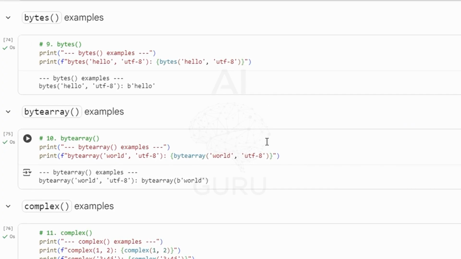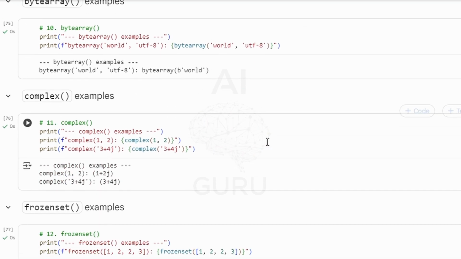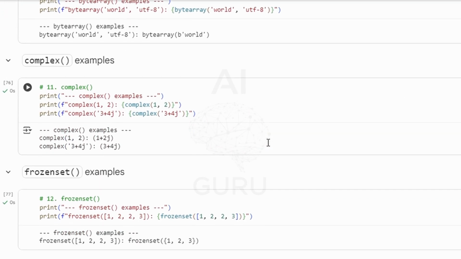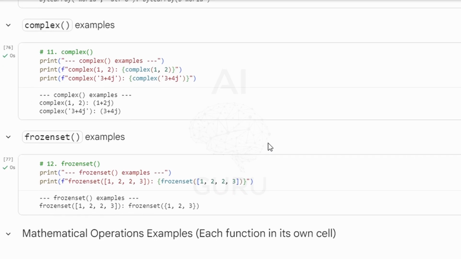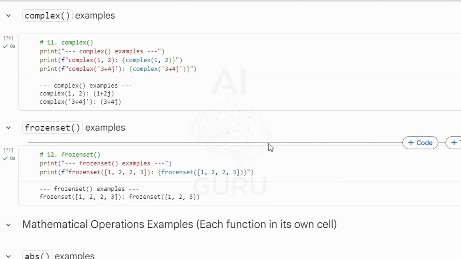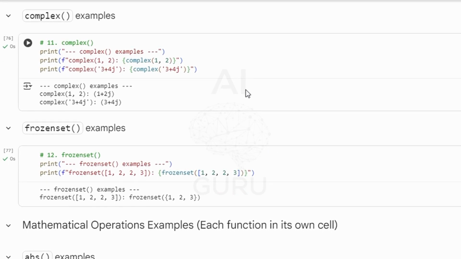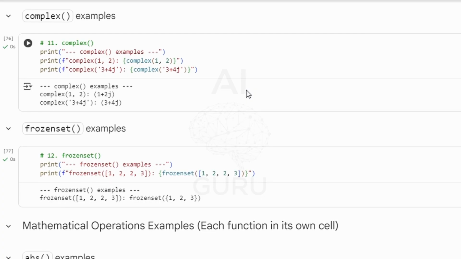Okay, quick mentions for the specialty types. Complex. Yeah, complex is for complex numbers, mostly science, engineering. You can make one with real and imaginary parts, like complex(1, 2) gives you 1+2j, or parse it from a string like complex('3+4j').